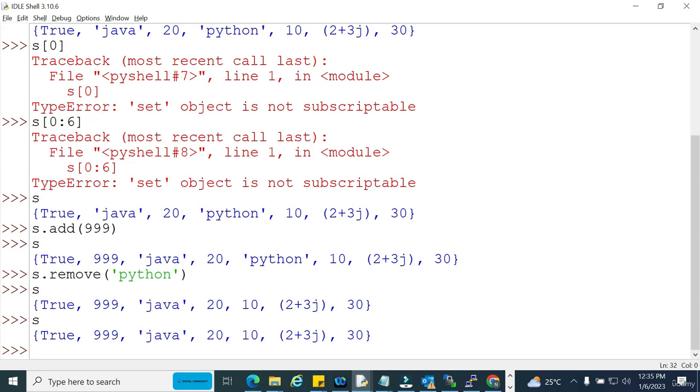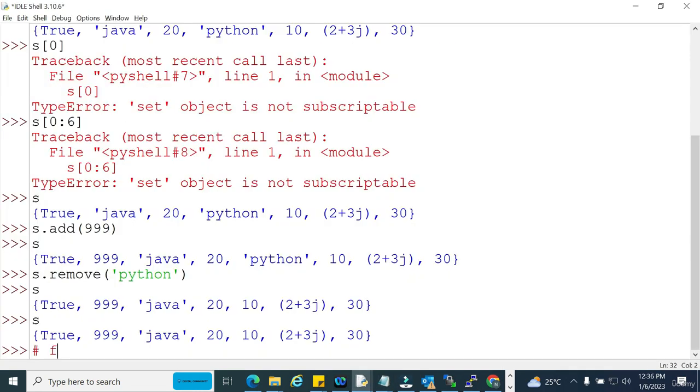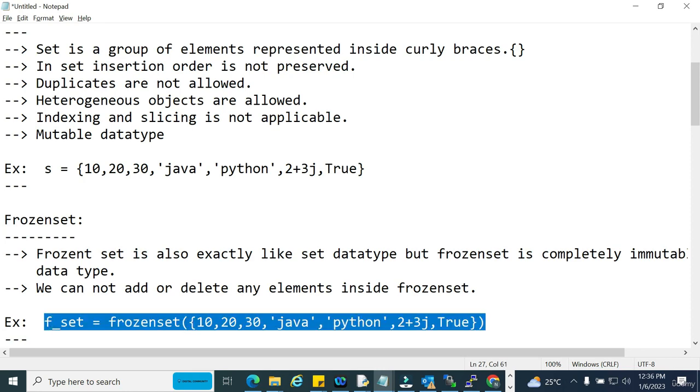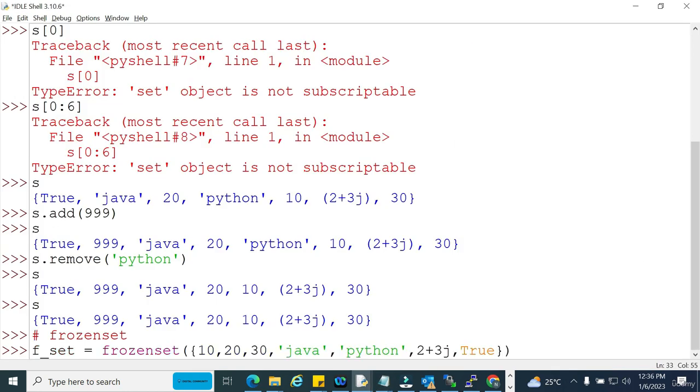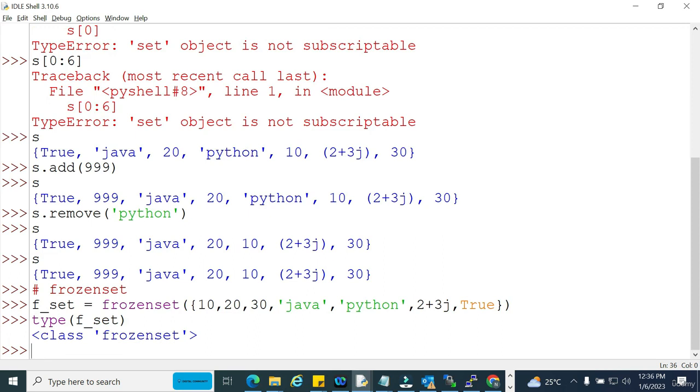Now see, this is my set. I just want to create a frozen set. So now I'm creating a frozen set like this with these elements. Now if I check the type of this fset, see, my data type is frozenset. In this way we can create a frozen set with the help of the frozenset function.